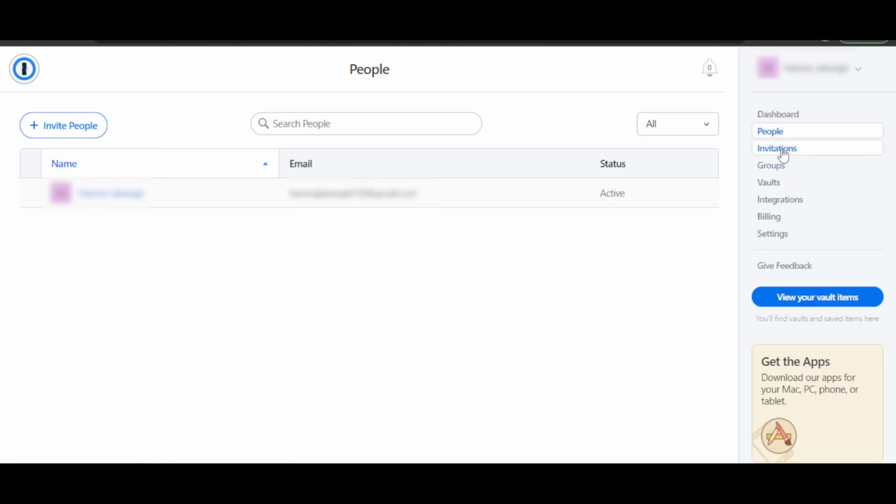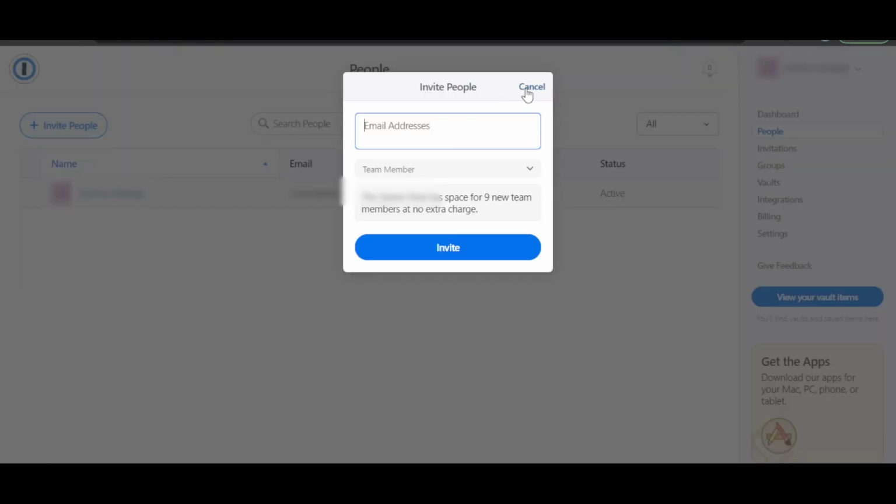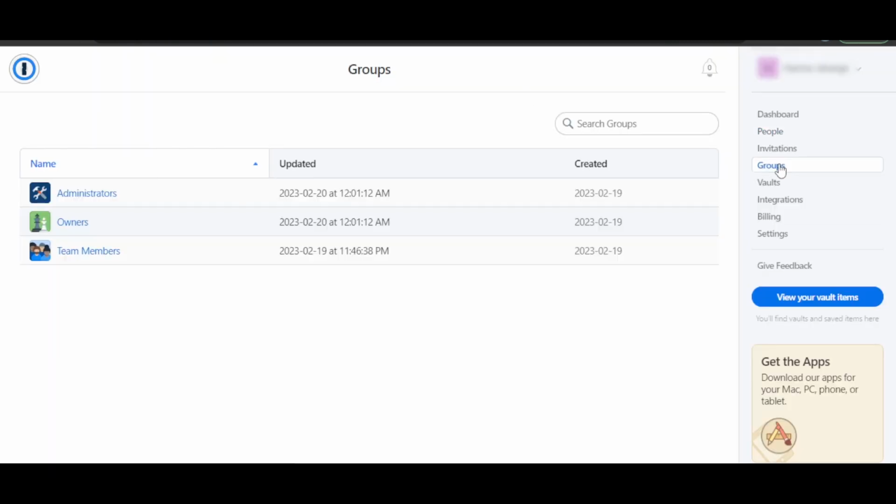1Password people. After dashboard and vaults, we have people available on 1Password. Here, I can invite different people to my 1Password. So you will click on invite people, enter their email address, and you will be able to add them. 1Password groups. We have a groups option available in 1Password. I can create different groups such as administrators, owners, and team members. This will allow me to organize my 1Password.